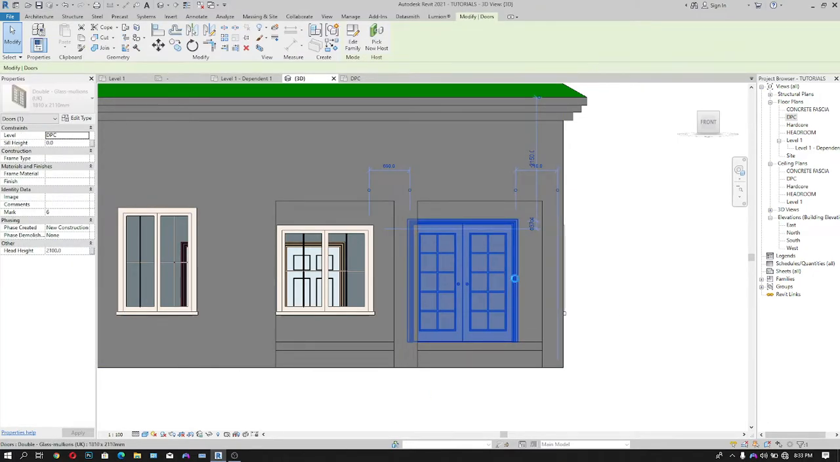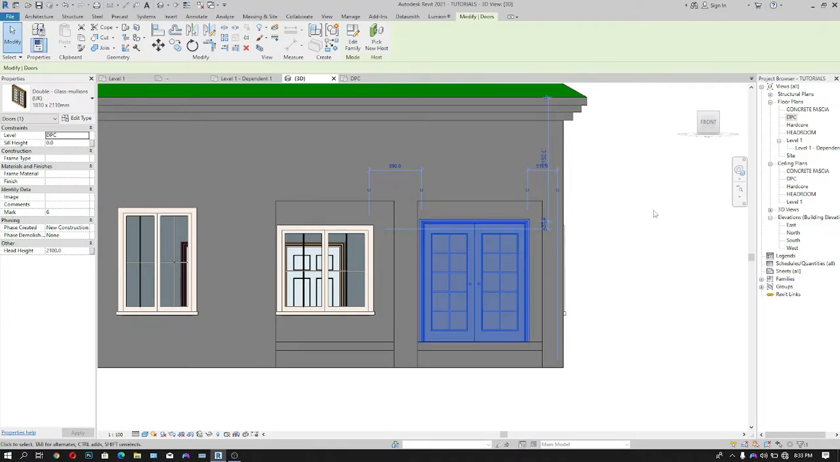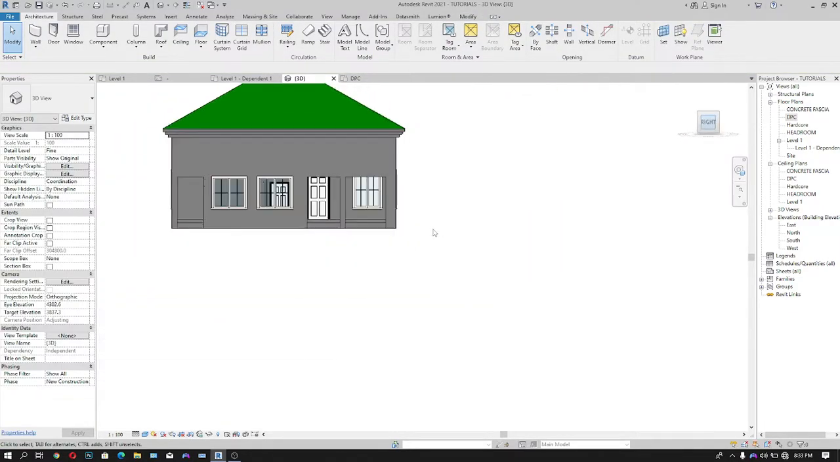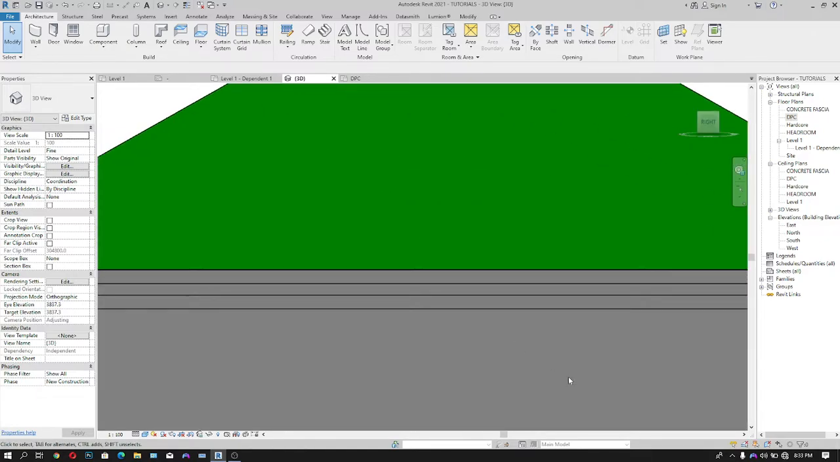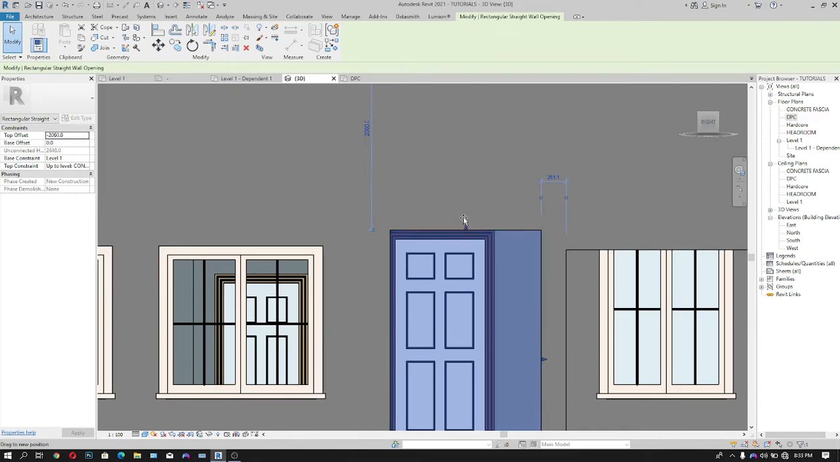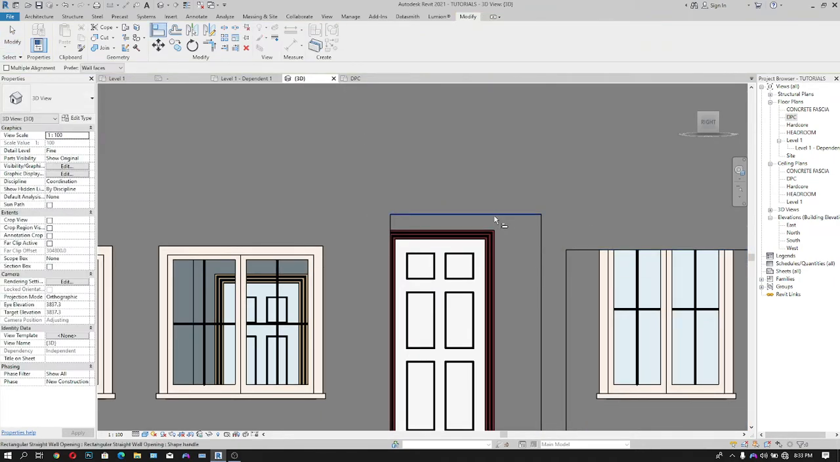Or maybe something like this here, and also this for your kitchen. Select it, drag it, or you can use your align tool, which is AL, as you can see.